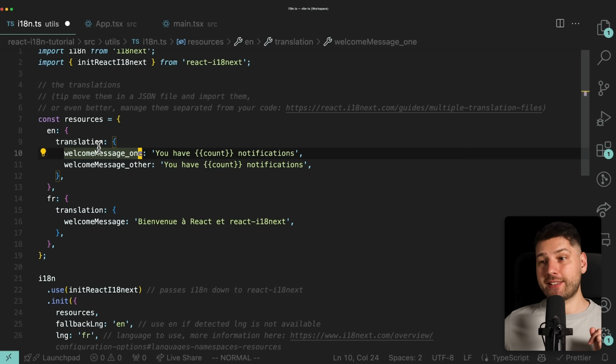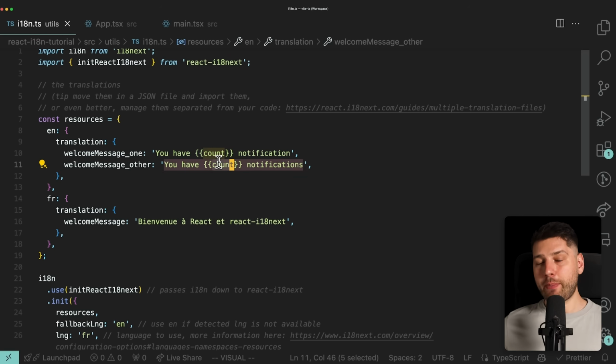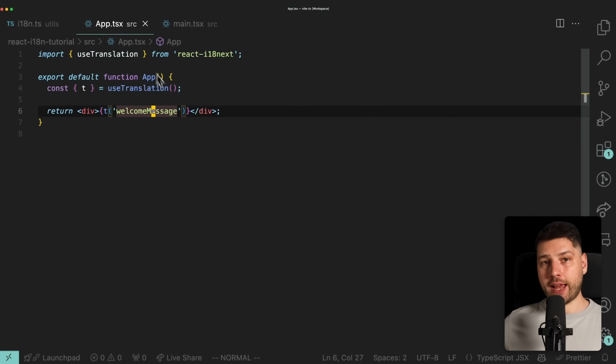And because this is now the singular version, here we're going to actually remove this S over here so that we can have "you have 1 notification". And then as long as we pass a count with some sort of value from our code, this translation string is either going to show the singular version or the plural version based on the actual count that we provided.